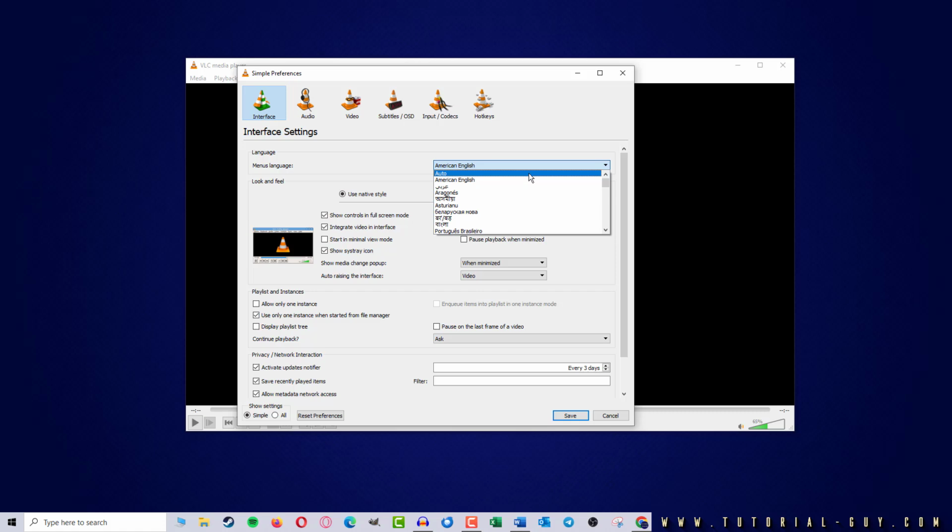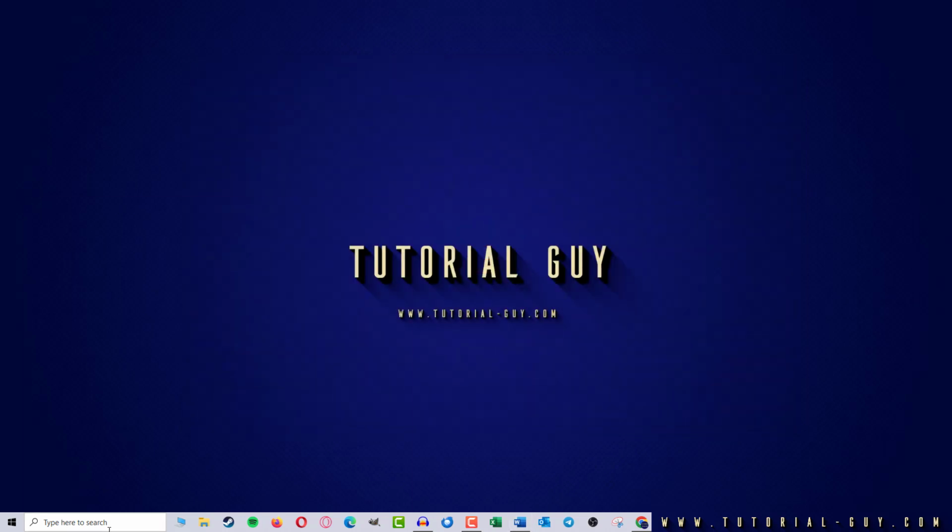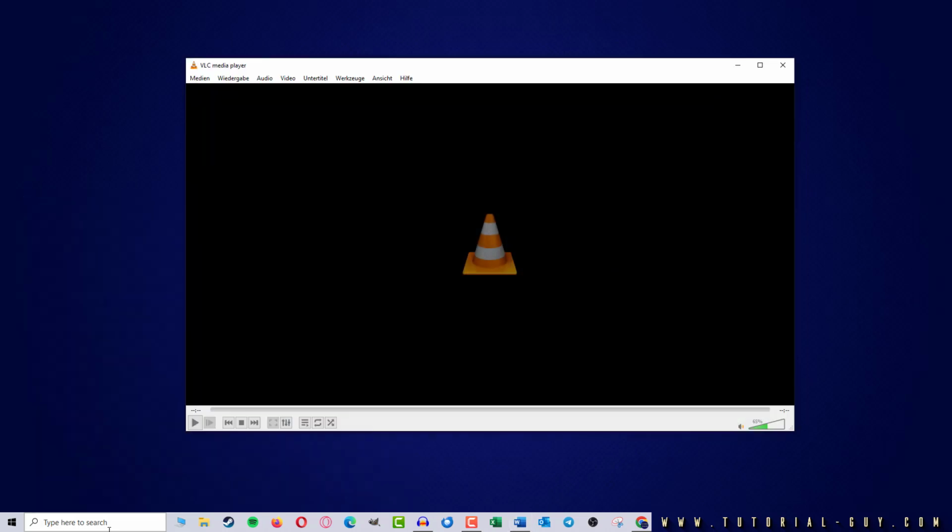I now change the language to German and click on Save. As we can see, nothing has changed yet. This is because I have to restart the VLC Media Player once, but I don't get any information that I have to do this. So we close the player once and open it again. And now we can see that I have changed the language.